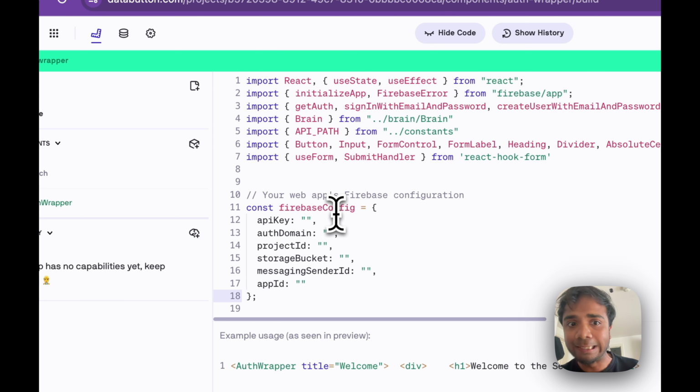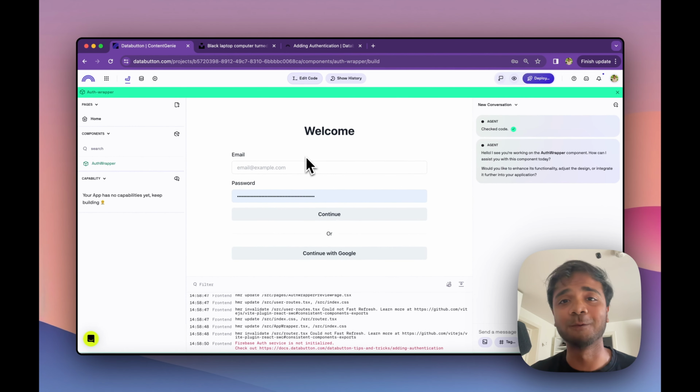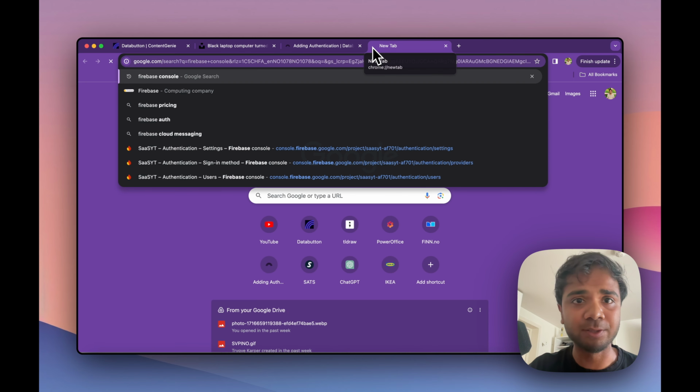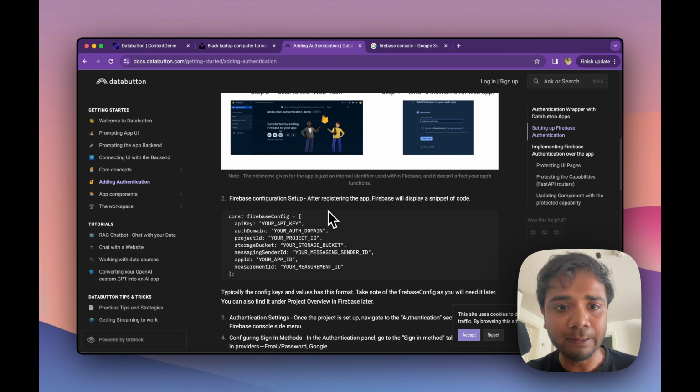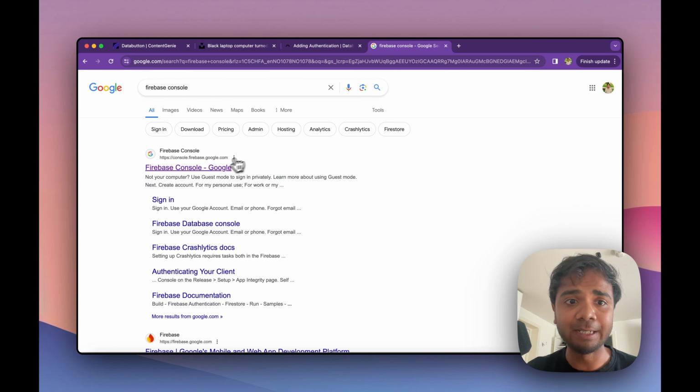So what we need is a Firebase config. This Firebase config we can get from the Firebase console. The authentication is using Firebase, which is one of the most popularly used services for authentication. It's from Google. So all I will do is go to the Firebase console, and the next step was to get this config file. But before doing that, I need to create a project.